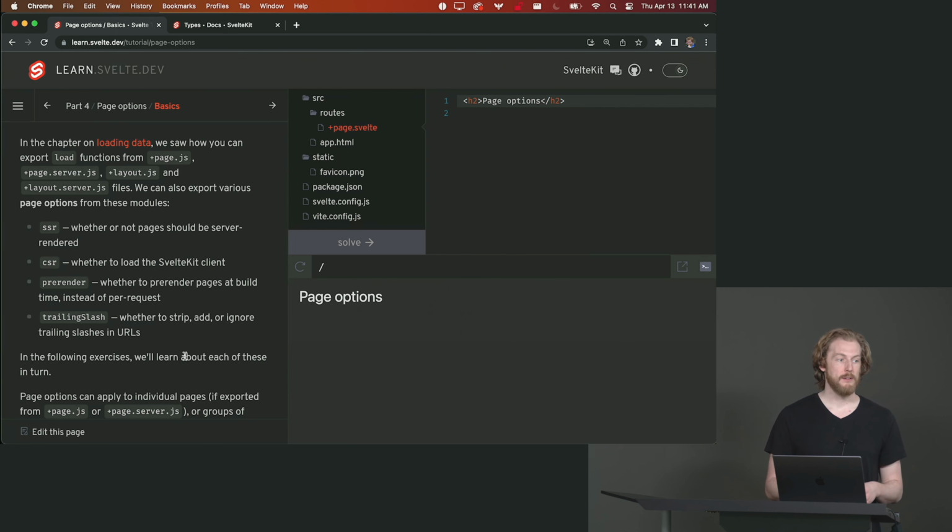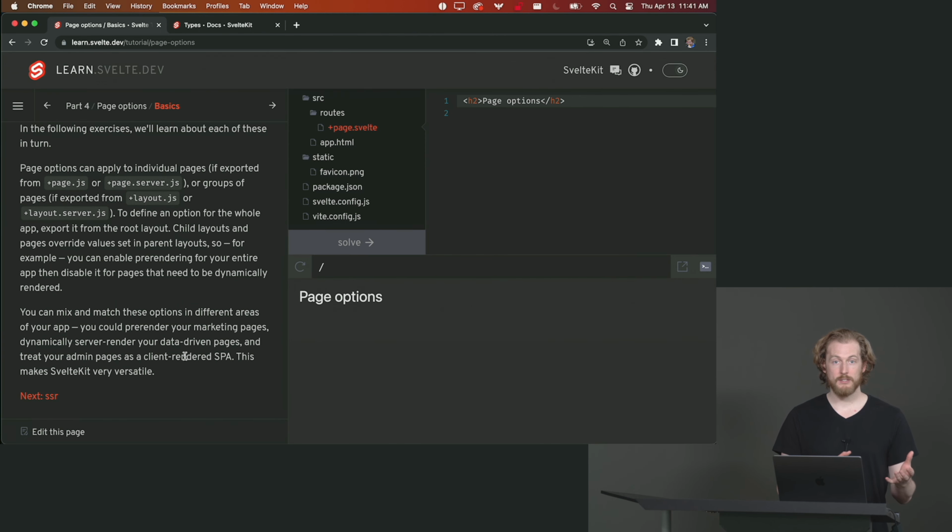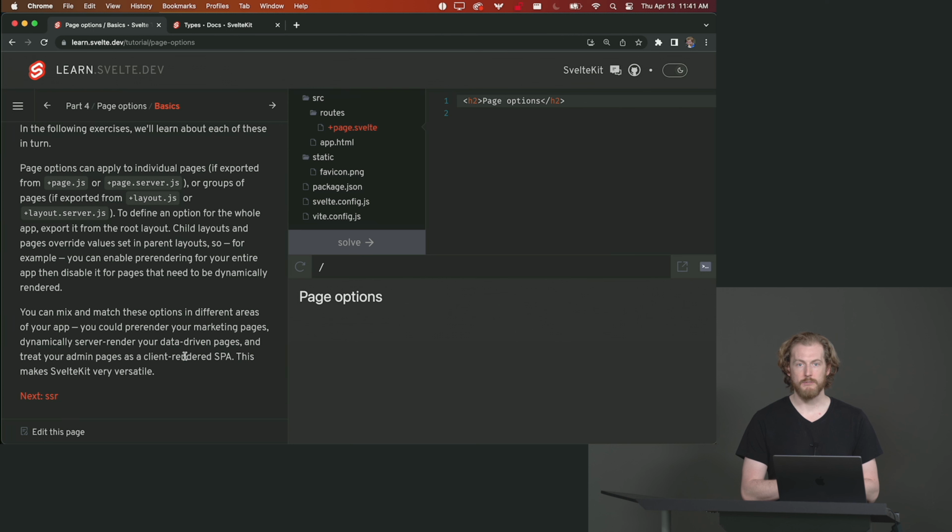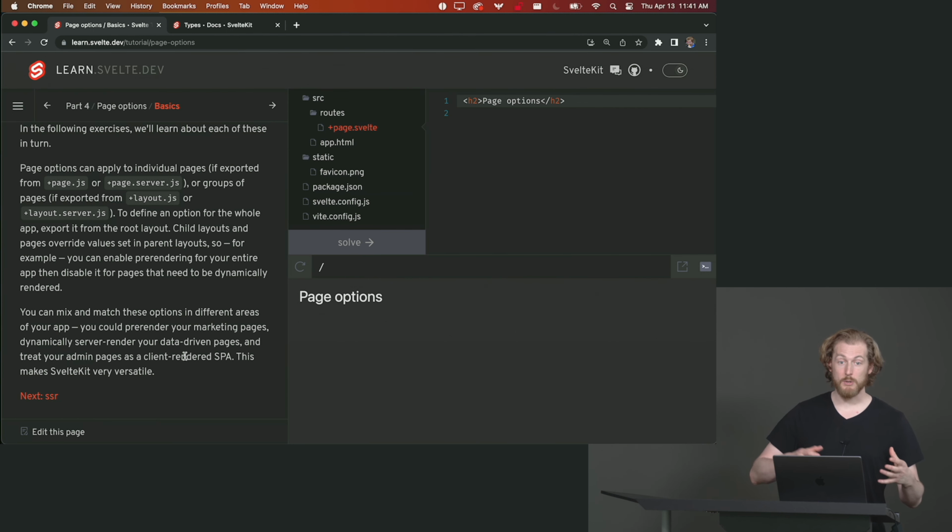All of the page options that we're about to discuss can be exported from individual pages, or they can be applied to groups of pages by exporting them from a layout file. So if you want some behavior to apply to your entire application, you can put it in a root +layout.js file. And then in child pages, you can enable or disable other aspects of that behavior as you need. This allows you to mix and match different behaviors in your application. For example, you can have an application that is mostly prerendered as static HTML, but has some dynamic pages that are rendered with personalized data. And so this makes SvelteKit very versatile for whatever kind of application you're building.